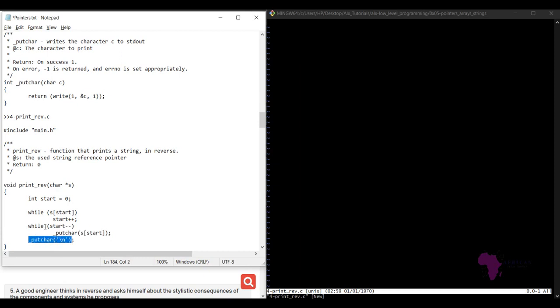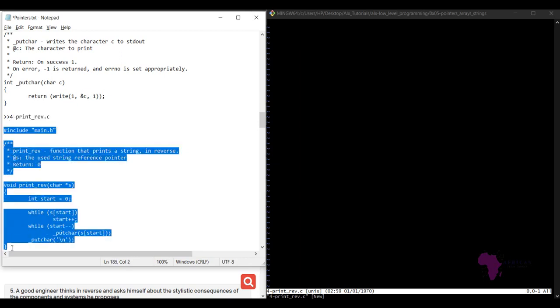So we are using a while loop which will continue printing out the characters of the string until it reaches start is 0. So it's as simple as that, and just like the other ones, it will not modify the original string at all. So now we can copy our solution that we have and put it in and run our GCC command.